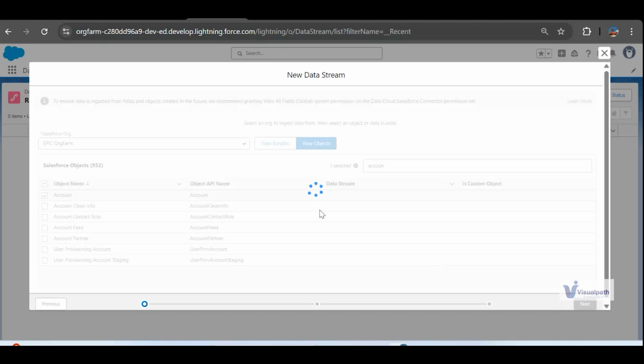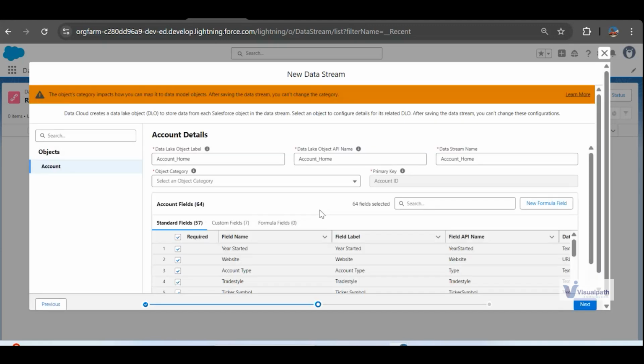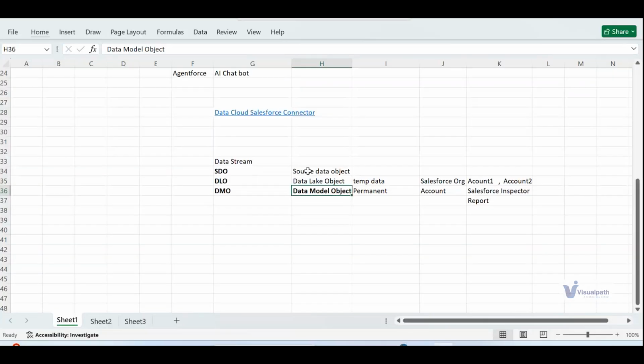Since there are two Salesforce orgs, each org has either duplicate accounts or different accounts. But in the data stream, when you try to store in the data model object, you're not going to do anything like deduplication, all this stuff. You won't do that, right? Whatever data is coming, you'll try to store in the data model object. Yes, correct.